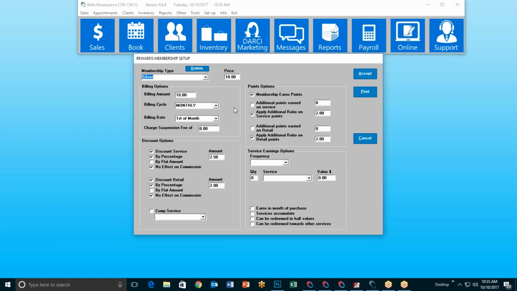Now let's talk about silver membership. The silver membership, I tell my customers, that's $10 a month. This is the way I set it up. Again, you set them up any way you want. That's $10 a month, and you get a 2.5% discount on all services. And you get a 2% discount on all retail. You get no comp services. You earn no services, but your points program, you get a 2-to-1 ratio. That means if you spend $10, you get 20 points. You spend $100, you get 200 points. So you're going to earn points faster to get things free or faster. That's silver.